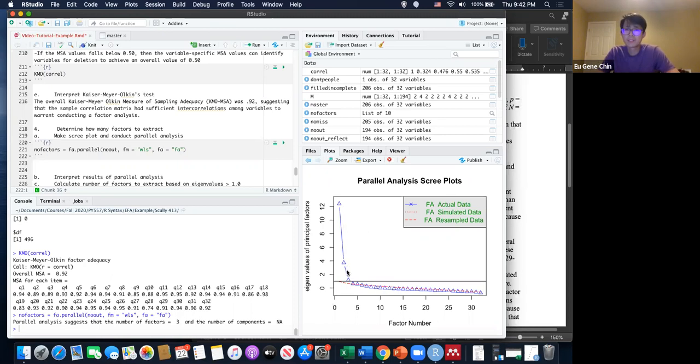The blue line represents the eigenvalues coming from your data set plotted against the factor number. The red line represents the eigenvalues coming from simulated data. Basically, this data is a random set of numbers. And the idea is that you want to only extract factors that have eigenvalues more than the eigenvalues that you could otherwise generate from a random set of numbers. In this case, it looks like maybe 3 factors would be a reasonable number of factors for you to extract based on the parallel analysis results.